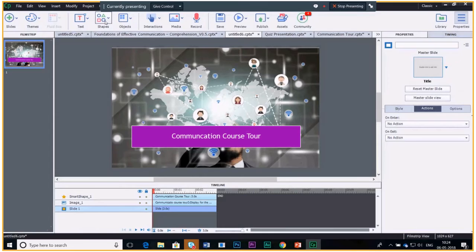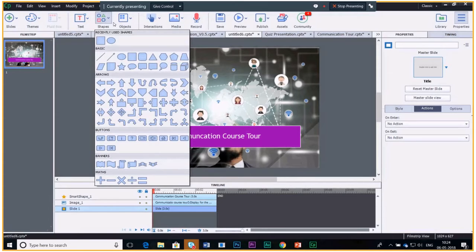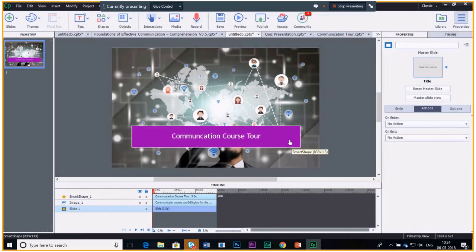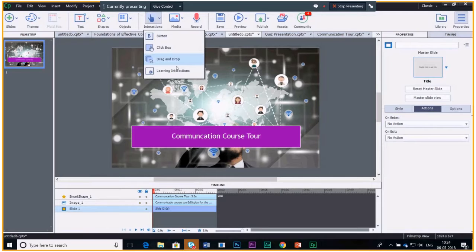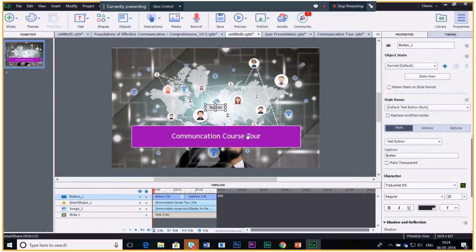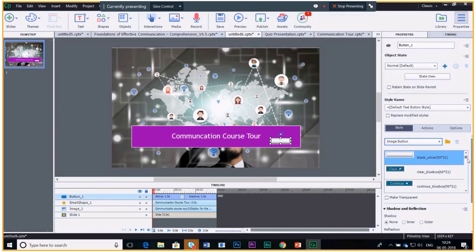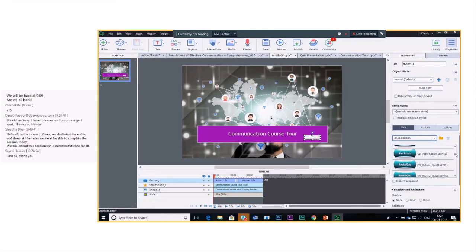And I need a start button to start the course. Either I can import an image start button or directly import a button like this. So this button is for start. So I'll go to the style, move to the image button. Already there are inbuilt buttons that I can use here. Let me take this start.